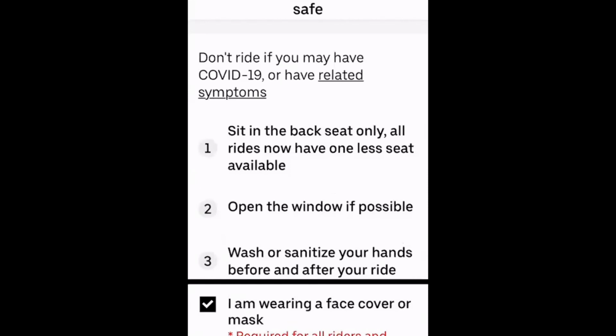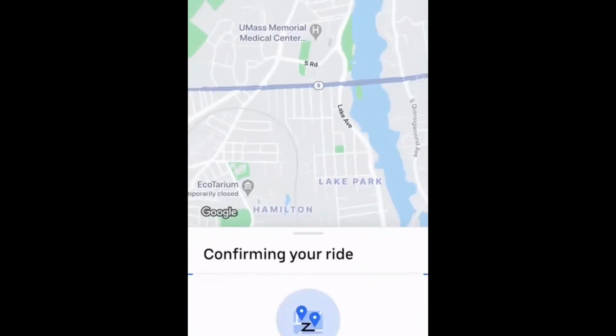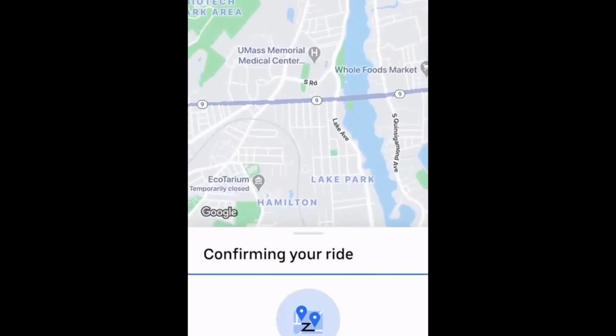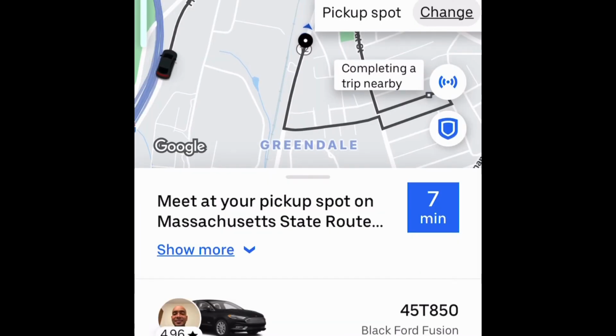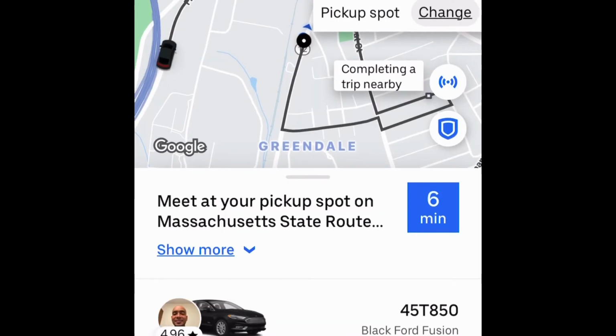I'm going to highlight the star required for all riders and drivers, so that we can clearly see that that checkbox is checked. At that point, we're going to have to hit Confirm Ride. Confirm ride button. Now it's populating the ride. So my driver is 7 minutes away.